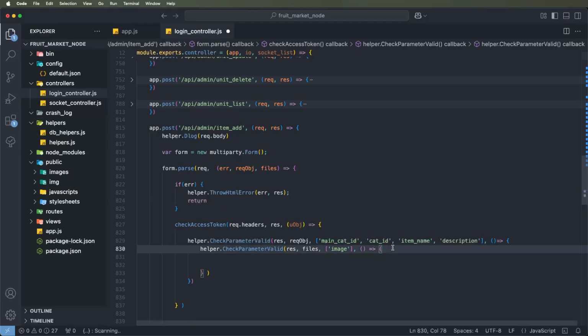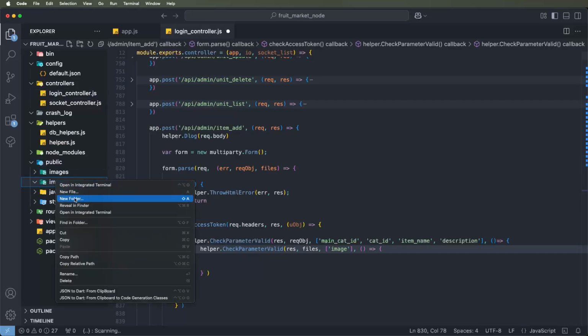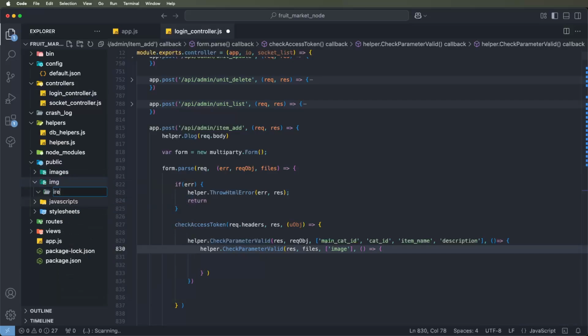Now we need to save inside the public folder. We go inside image and create a new folder, and give it the name items, like an items folder. Inside it we save all the item-related symbol images.